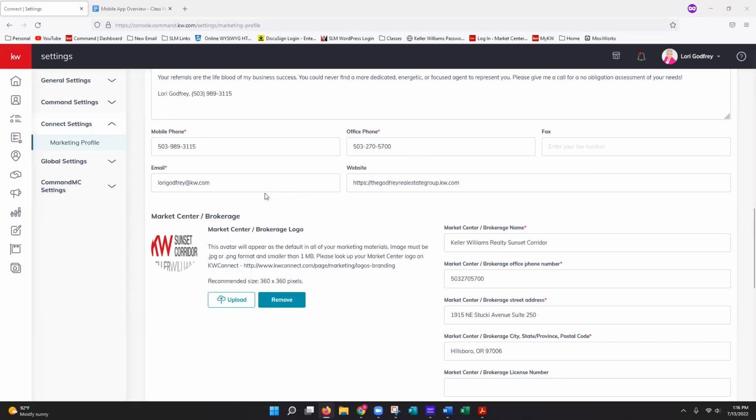For the email and the website, email, you're going to want to use whichever email you're using for your actual marketing email. This is the email you're going to be communicating with clients through. So if that happens to be the KW email, fantastic. If you have an existing email, a team email, anything along those lines, make sure that is what is plugged in here. For the website, if you guys are using the KW provided website, this means it ends in .kw.com.